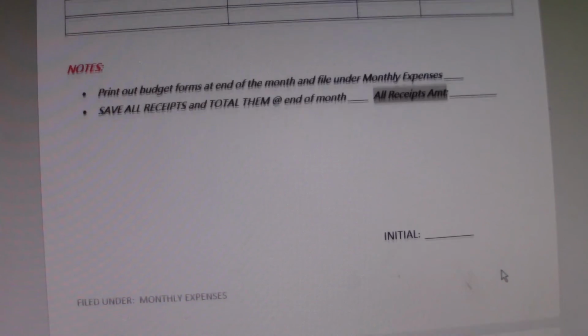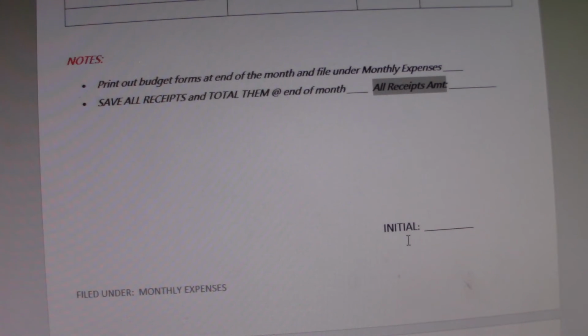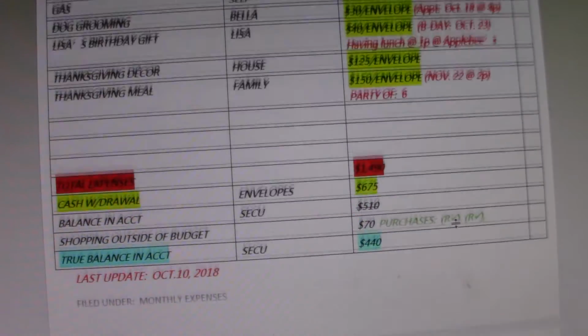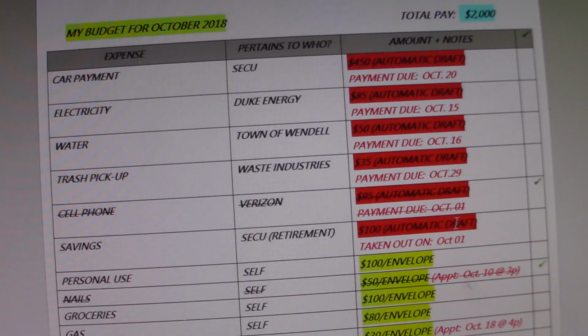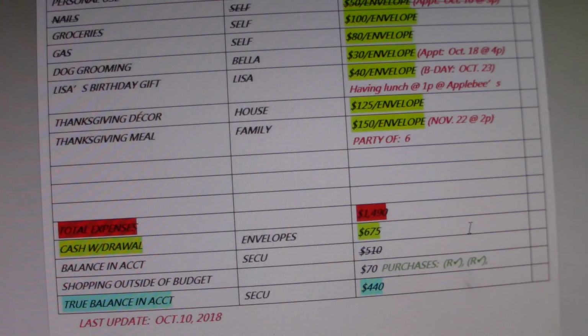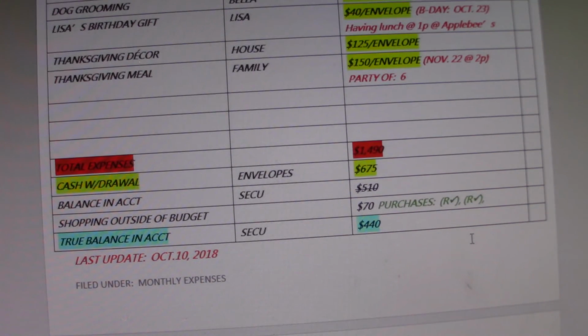Okay, then once all that is done, I have a place here for when I initial it. And when I initial this document, it then tells me that I have looked over it. I have looked over my online account. Everything is in balance. All of my receipts equal out to what I have spent.